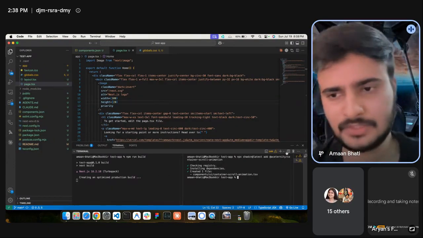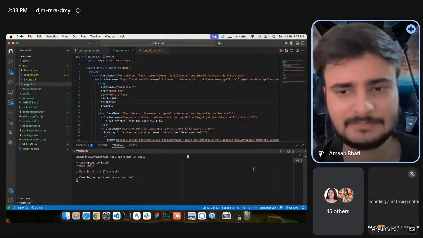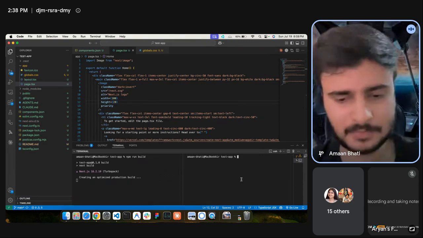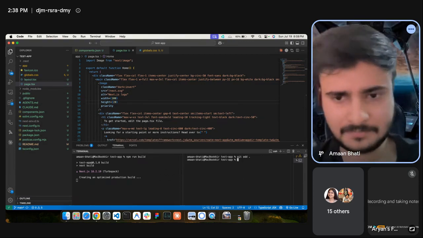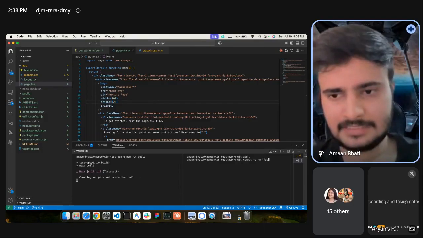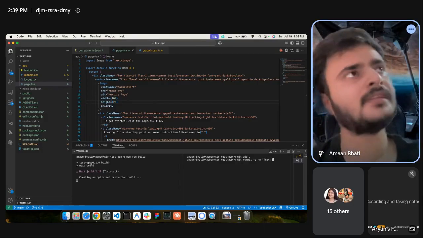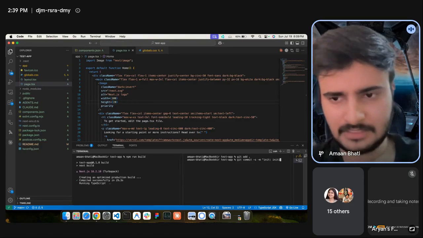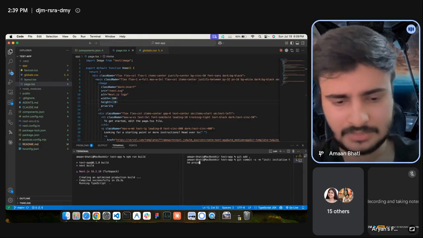So what we are going to do now is simply add all of these files to the repo. I'll just simply add all of them. Then we'll write a commit message. Since this is our initial commit, I'll write init, initialize the project for deployment.